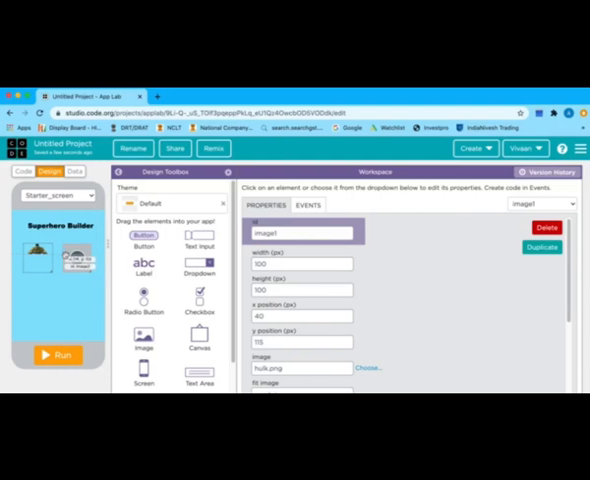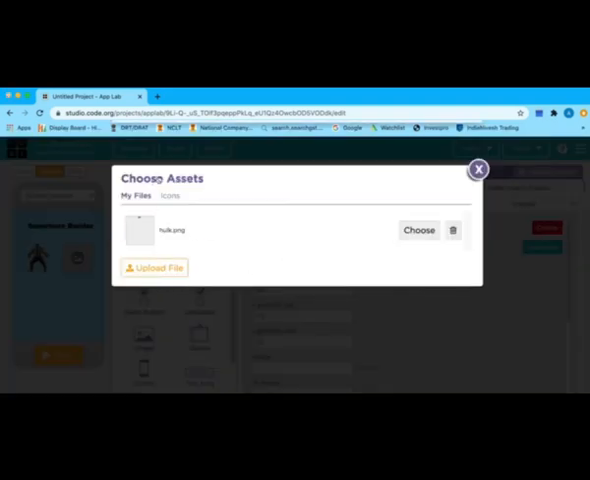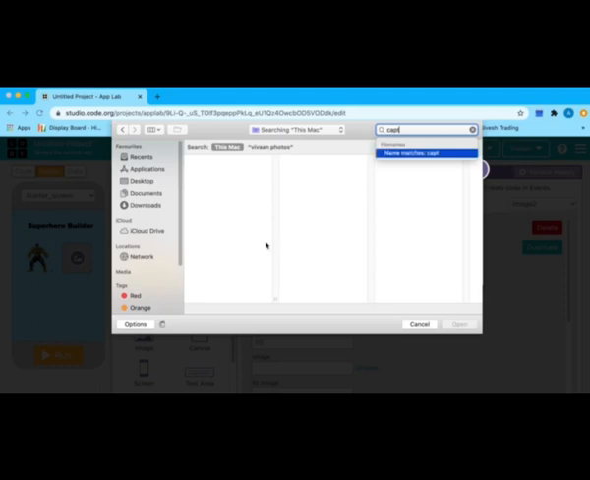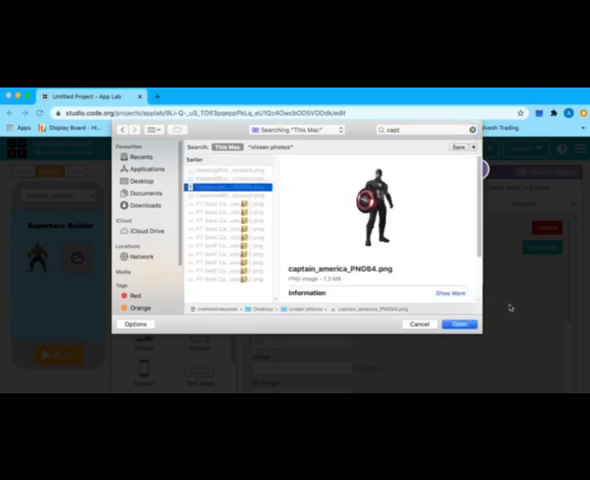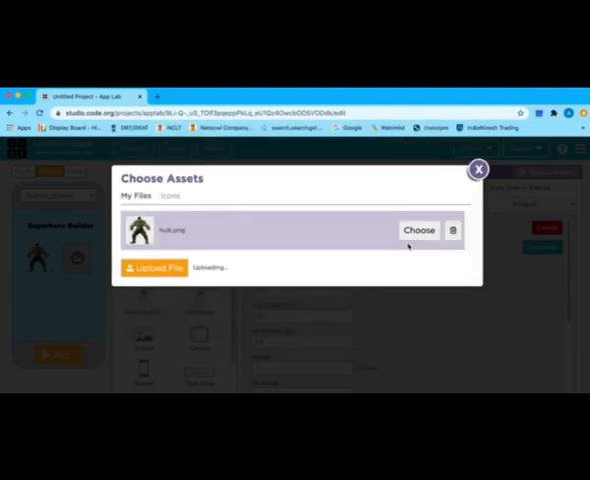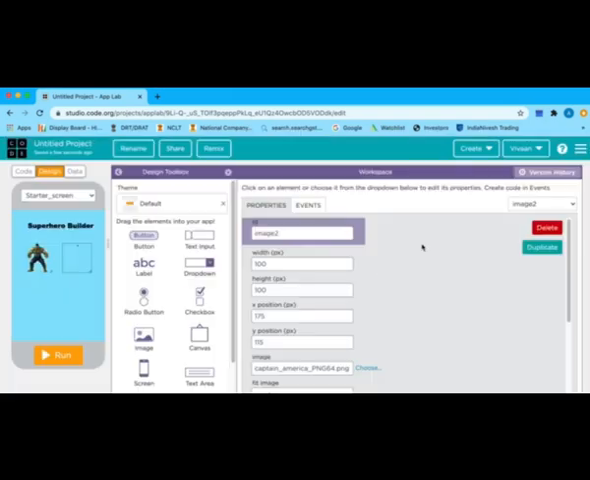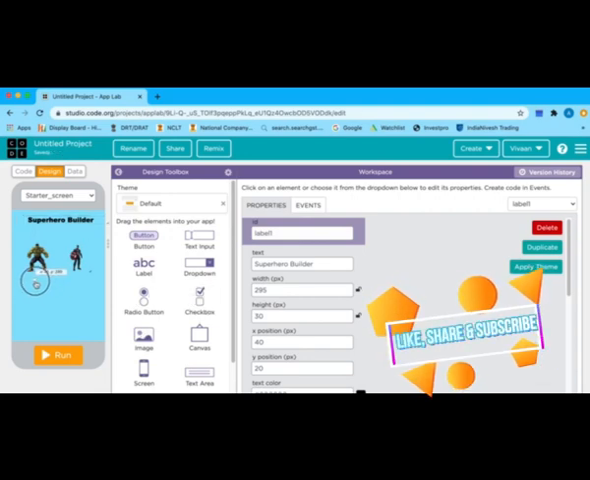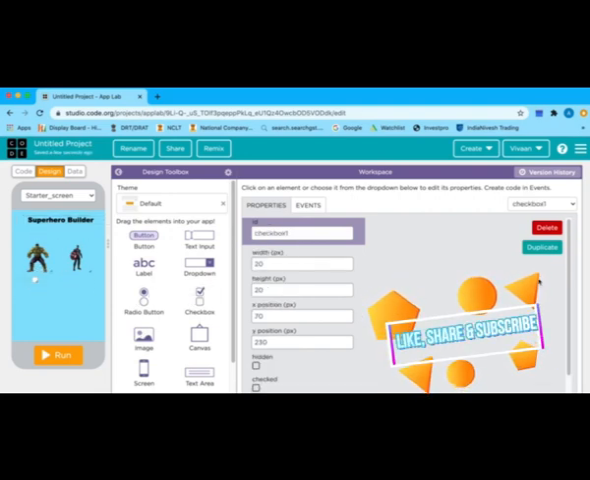We'll click upload, and after the image gets uploaded, we'll go to the other one and again click on upload file, and over there we'll type capped. I've named my images, so there you go. Then let's quickly come over here. After that we're just gonna add two small checkboxes over here. Duplicate.